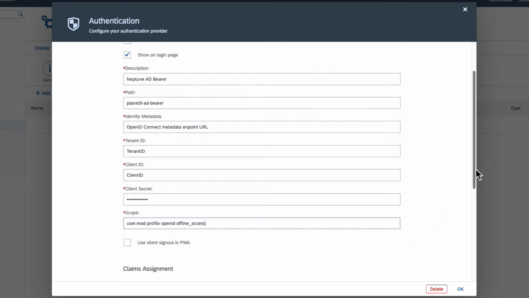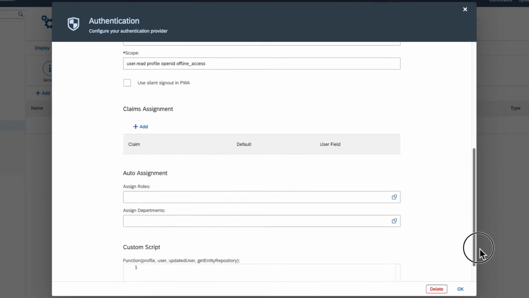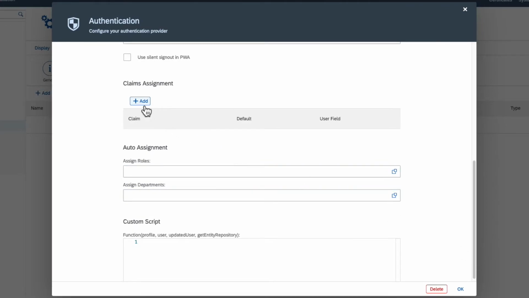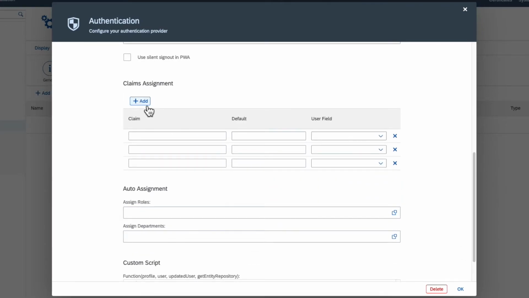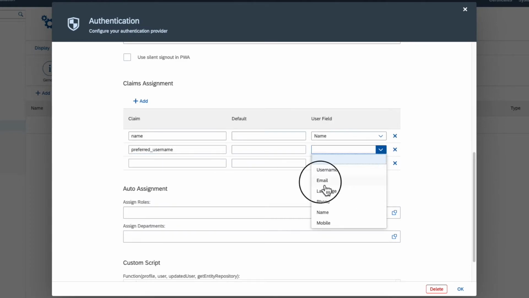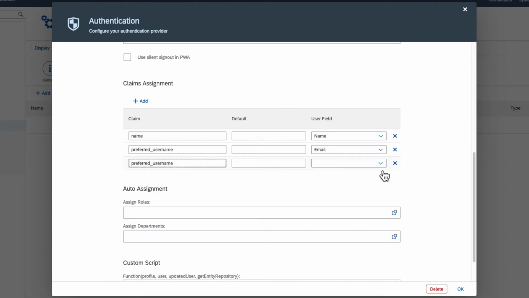Next up, claims. This is the mapping between the data that is sent from Azure within the access token with a P9 user. Configuring this allows P9 to use the data from the token and assign it to the user account. The most common ones are name, mapping to user field name, preferred username, mapping to email, and preferred username, mapping to username. So in this example, the name from the Azure token will be mapped to the name of the P9 user, and the preferred username value will be mapped to the P9 user's email and username.